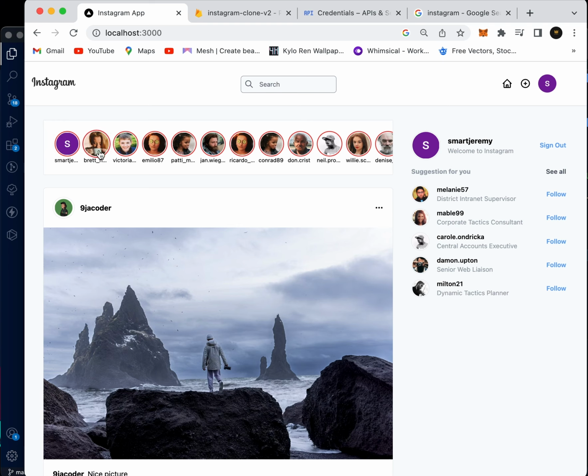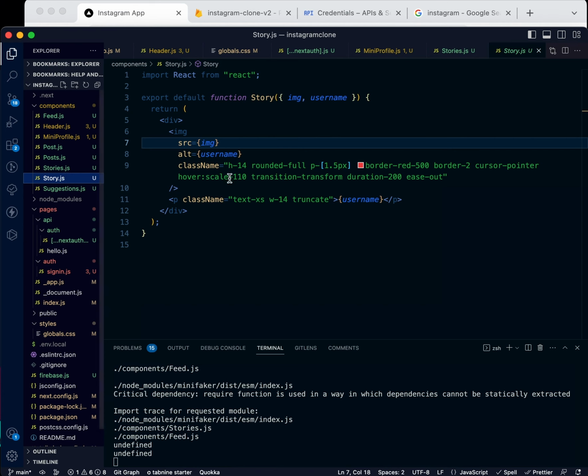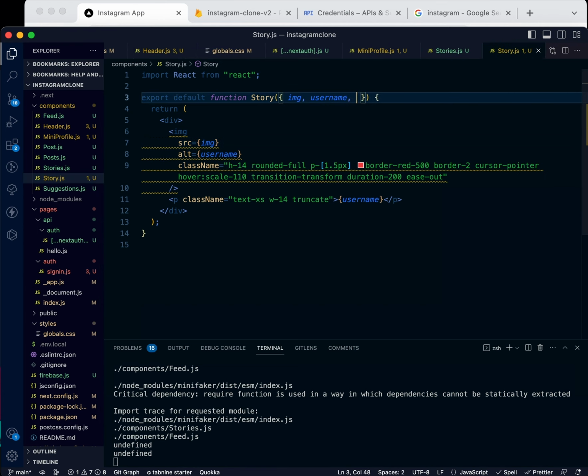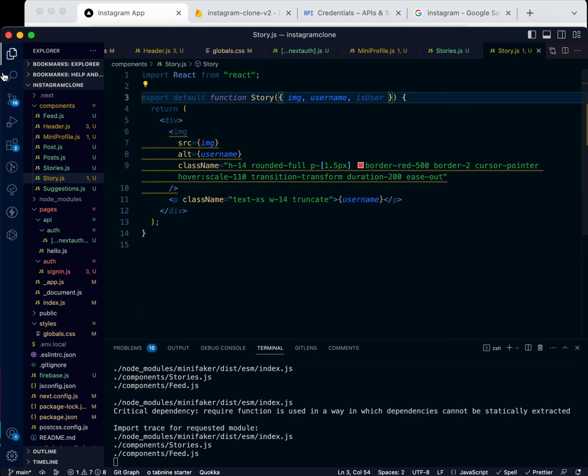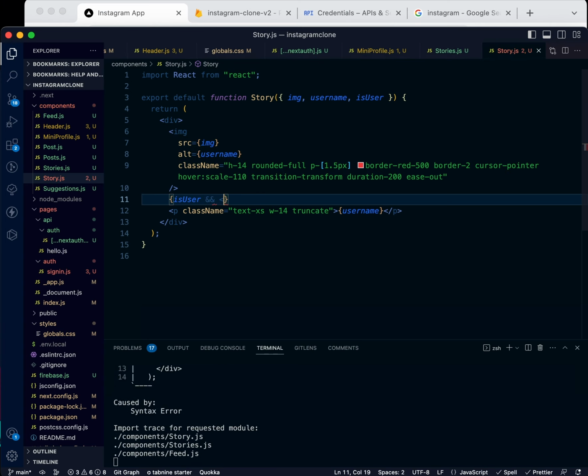Now when we see this here, we want to make the user know that this is their story. We want to have a plus icon here. So we're sending isUser here so that in our story we can pick if it's the user that is currently using the story, so we know what to give it to the styling. Okay, so now we're going to come down here and say isUser. If it's the user that is the element we're currently showing, show the plus icon.